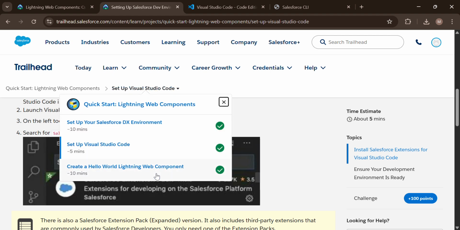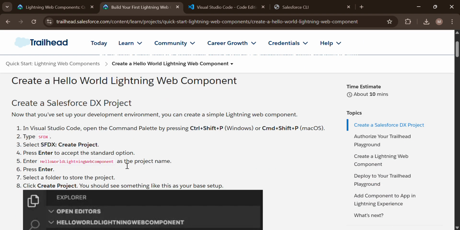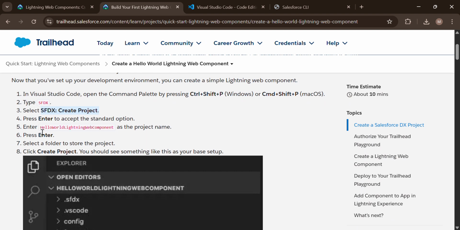After that, the third unit is regarding creating a hello world Lightning Web Component. In that you will be creating a Lightning Web Component. For that, how can you proceed? In the command palette you need to type sfdx create project like this. Then you need to select the standard option. Then you need to enter a value like hello world Lightning Web Component. This is your project name.